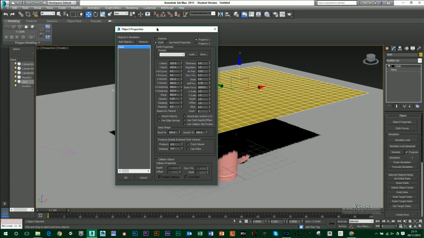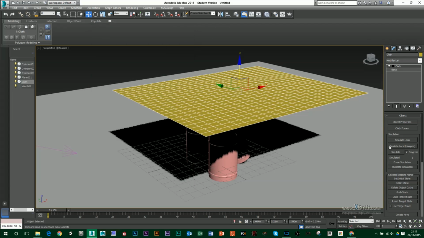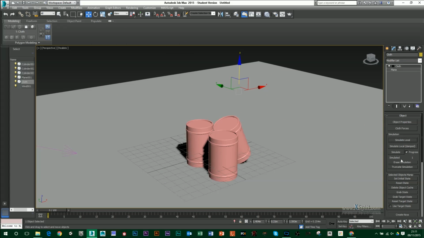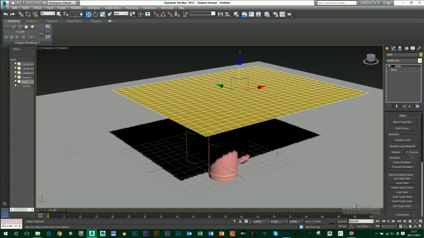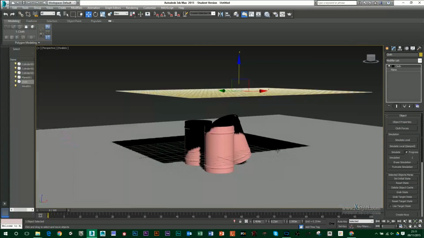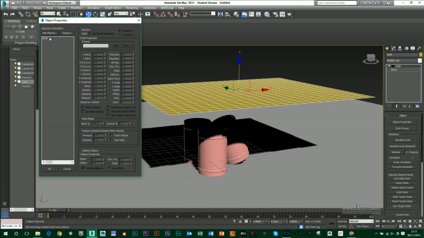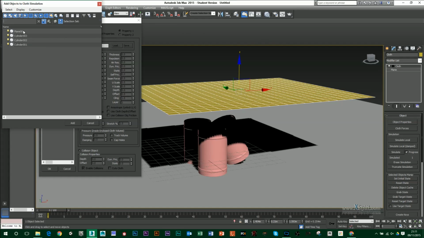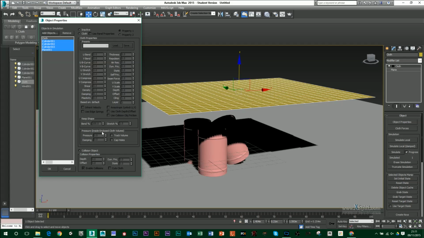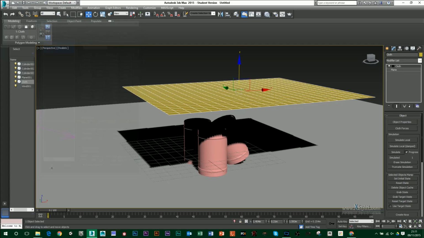Next thing I'm going to do is, because if I press simulate now, my cloth's just going to fall down. I'll have to reset my stages to bring it back up because it's got no collisions or nothing to collide onto. So if I go into object properties, and if I go to add object, I'll see I've got my plane, which is my floor, and my 3 other cylinders, which are my barrels. So with those selected, I'm just going to go to collision object. So these are now collision objects. And press OK.